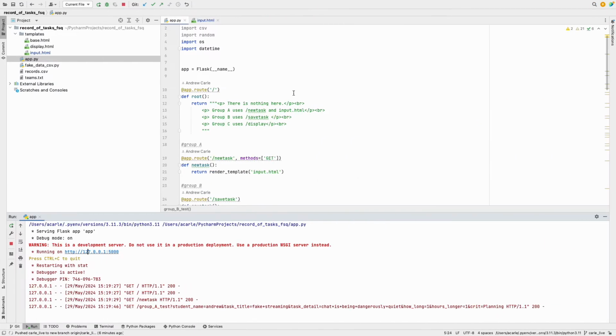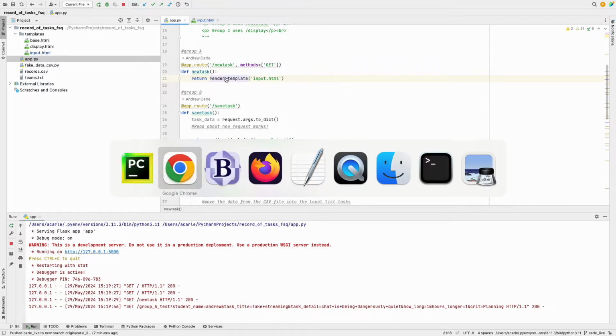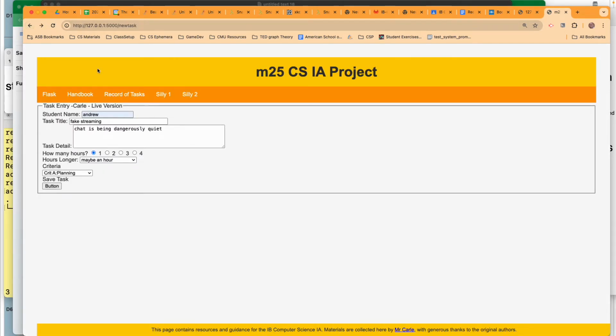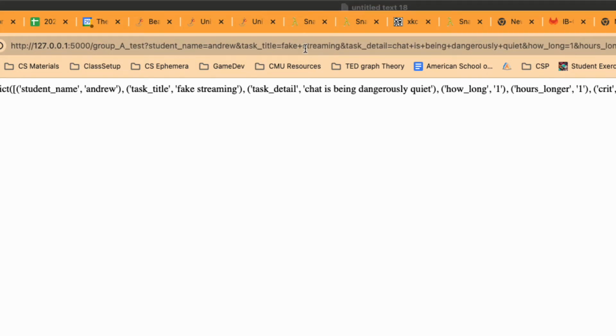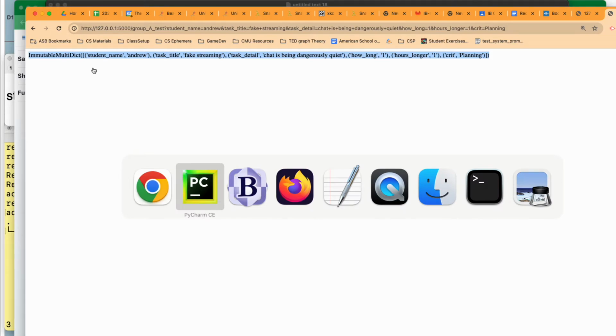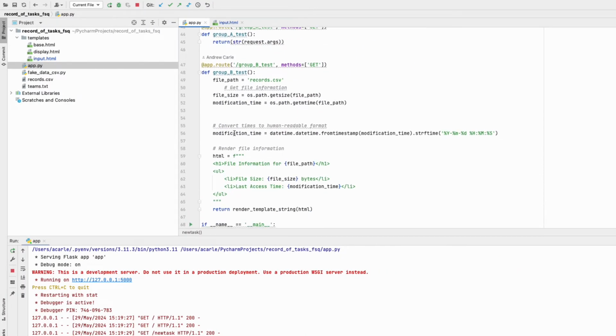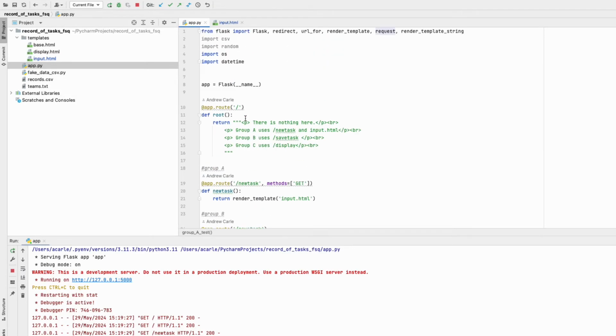Alright, so that is reporting successfully from the new task route, passing input.html to render template, making the page, and then taking the details and sending it to Group A test. You can see up here, like I said, Git is not a secure protocol because we're passing it all in the URL. But we can see it there, and we can see it here as what's coming through in Group A test, we're using request.args. So let's move on to Group B.